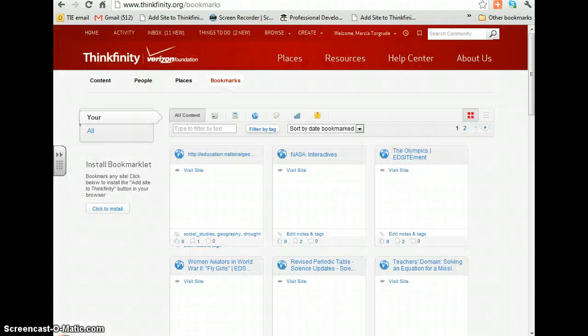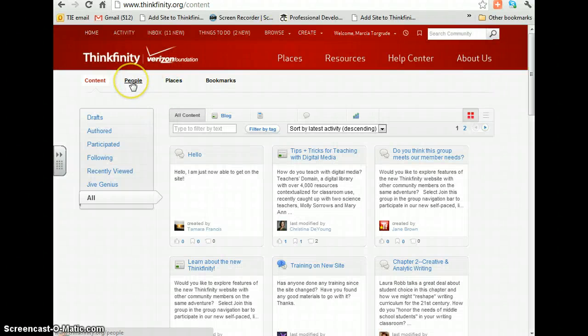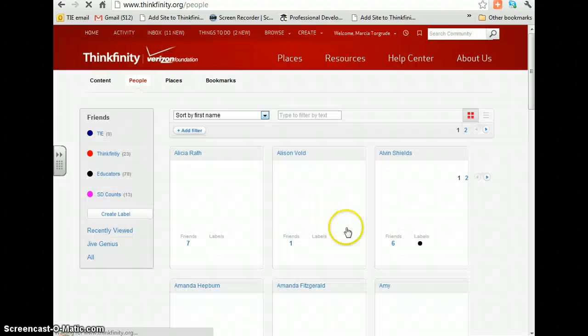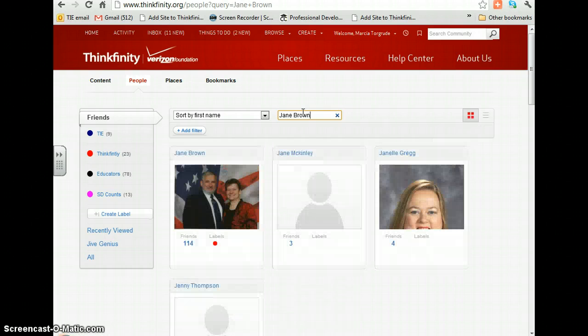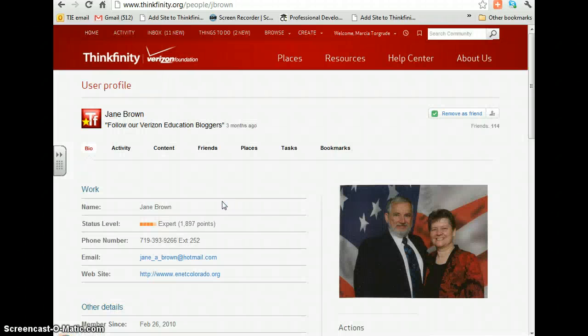Now we're going to go to the third method, which is browsing and people. And we were already there, but I wanted to make sure you knew you could browse people. Now, how do I find people? I'm going to click on people, and I need to find somebody that I can see their resources and maybe find a great resource. So I'm going to choose Jane Brown. And it will filter to Jane here. I am going to go to Jane just by clicking on her card, and I'm going to go to her bookmarks.